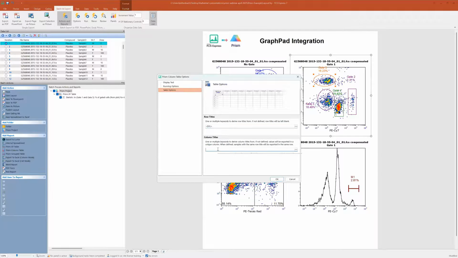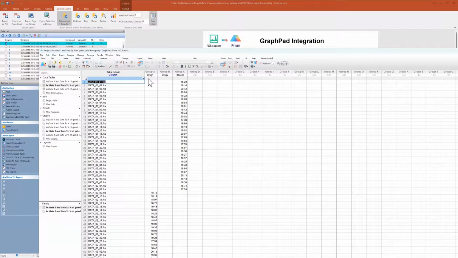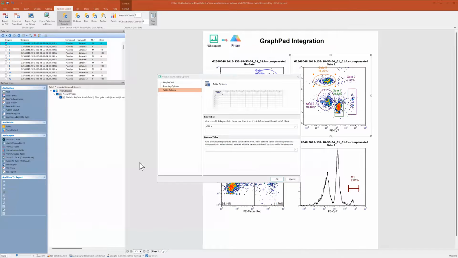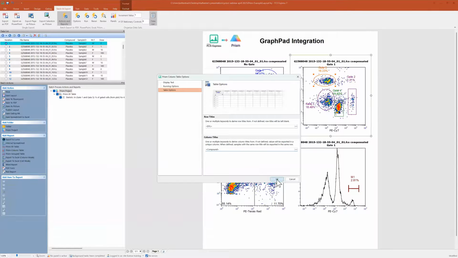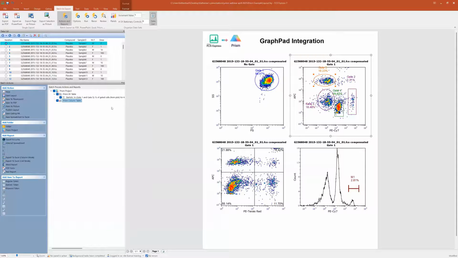Then we need to define our column titles. So our column titles, I would like them to be drug 1, drug 2, and placebo in this case, so I'm going to assign the compound keyword as our column title. So we can click the ellipsis to go and find that compound keyword and click OK. And then I'll click OK again.